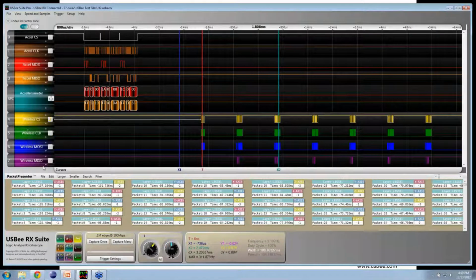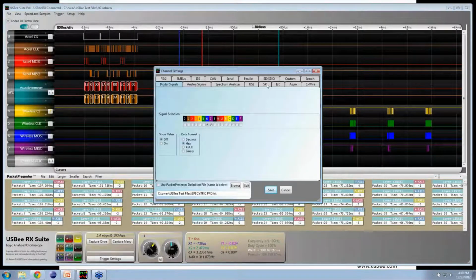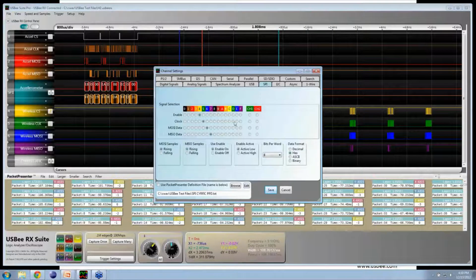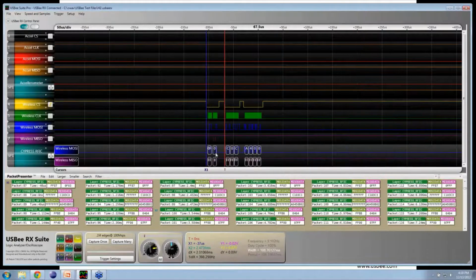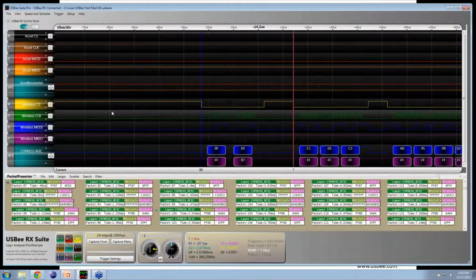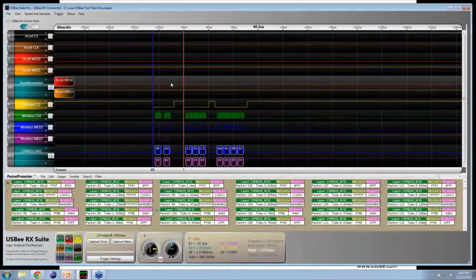We're going to go and add, just like we did with the other one, an SPI bus that decodes this particular set of wires. And let's go and zoom in there. And so this is communication that's going on between the micro and the radio. Again, this is hex byte.